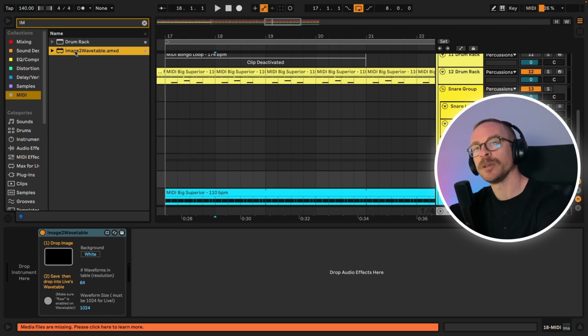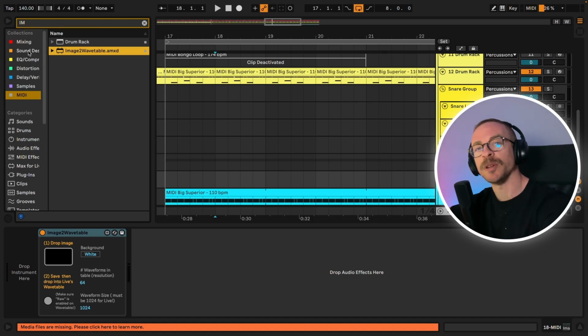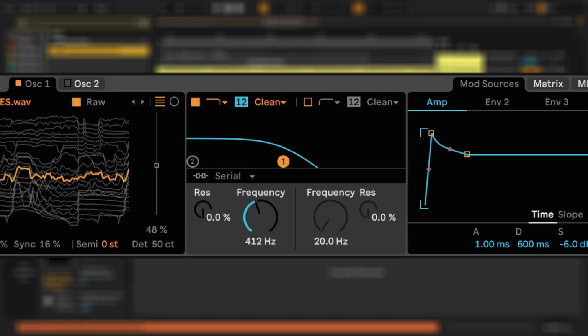So welcome to the third video in the series about free Max for Live devices. Let's start with this amazing sound design tool. It's called Image to Wavetable. It allows you to take any photo, such as this lovely photo of my kitties, and create a wavetable out of it that you can use in a wavetable synthesizer of your choice, such as Serum, Vital, or Wavetable in Ableton.